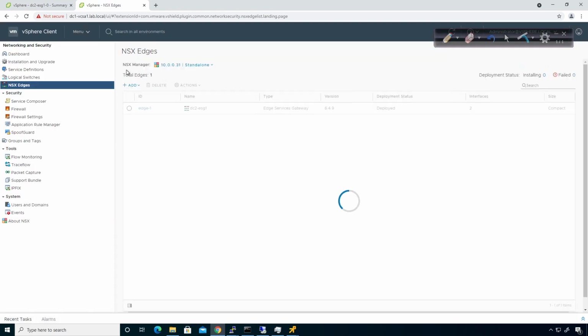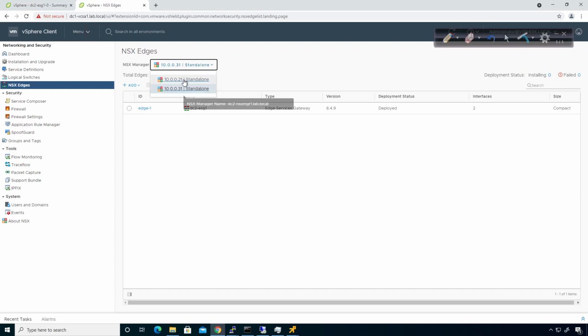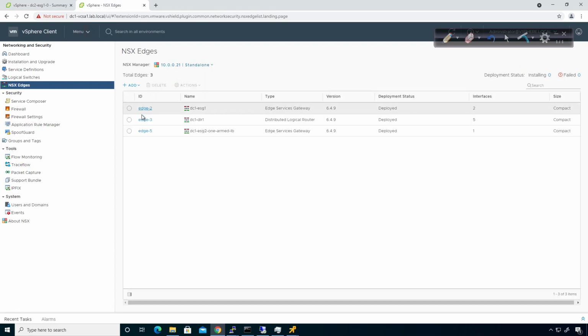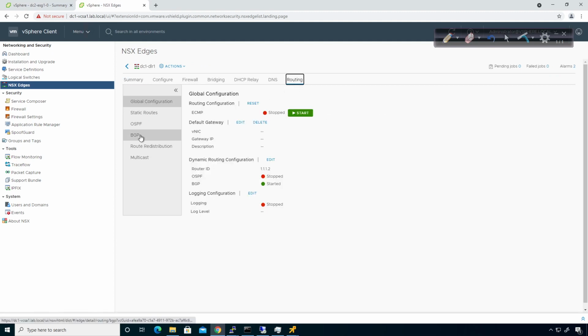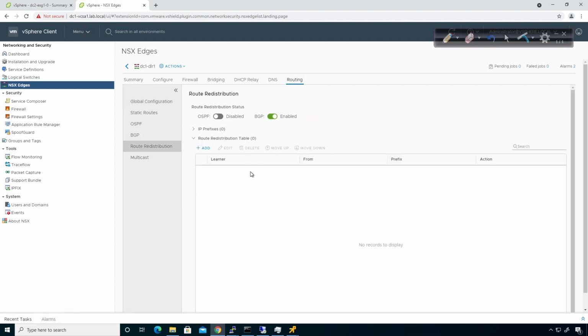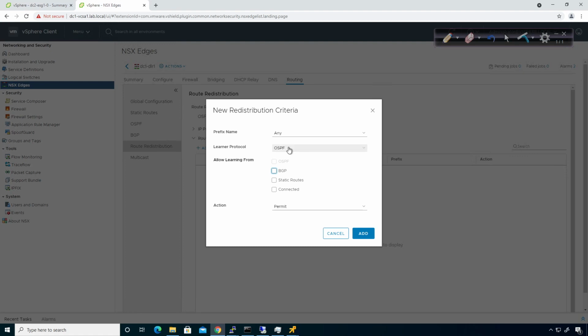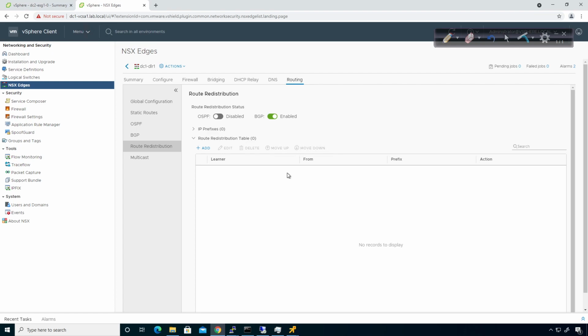Now if I back this up a little bit, and from the drop down I go back to standalone on the first guy, and I go to the DLR, and I go to routing, and then into route redistribution, you can see BGP redistribution is turned on, but I'm not actually advertising anything down here. Before, I did have BGP as the learner protocol, and I said connected. I had turned this off, so I deleted that specific entry in the table, which was on by default.